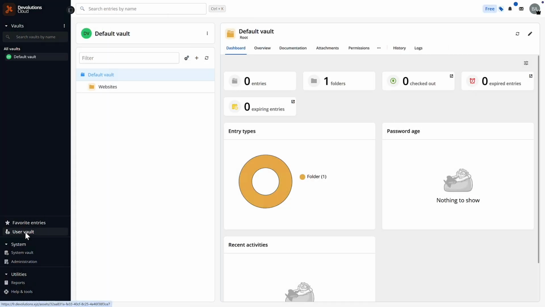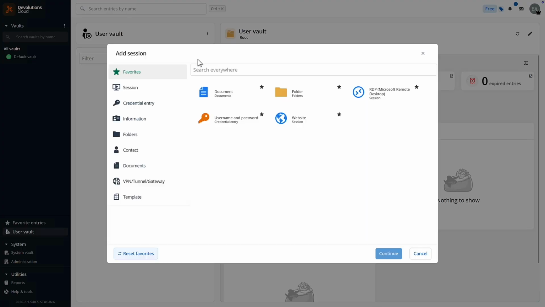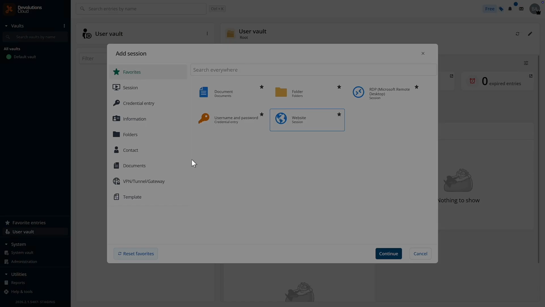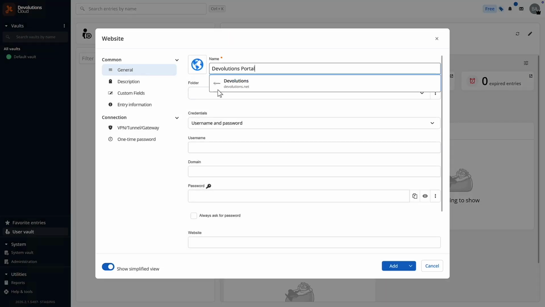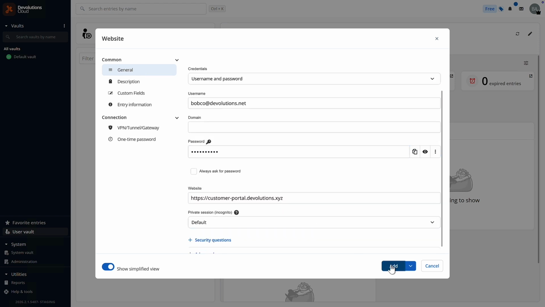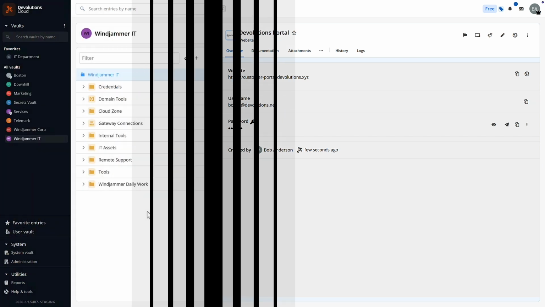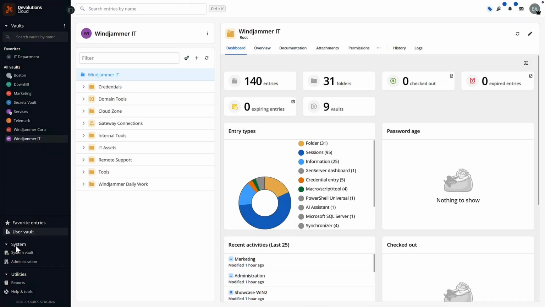Under Vaults, you'll see the User Vault. If you're working with a team and you're used to storing passwords in Chrome or sharing them over Slack, this is the ideal place to store business-related personal credentials, such as website logins, assigned credentials, and more. Here, I'm adding a simple website entry, but in the next section, I'll also show you how to quickly import them from a CSV file. Let's head back to our licensed account.